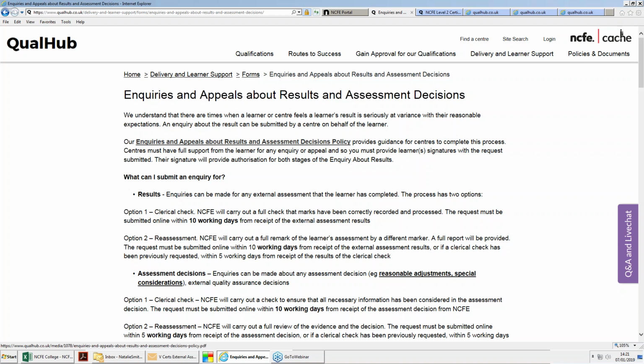I'm now going to hand it over to Laura so she can talk about receiving results via the portal and also submitting, and also entering learners for a reset. Thank you.